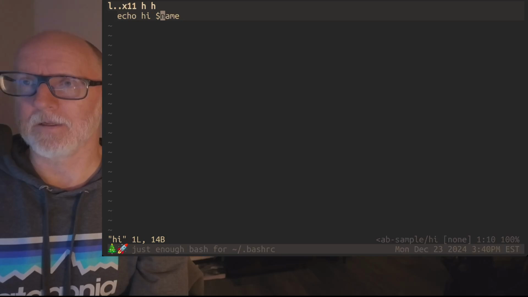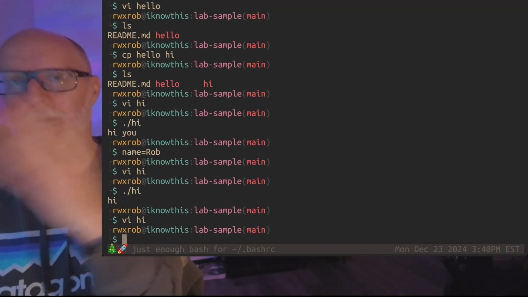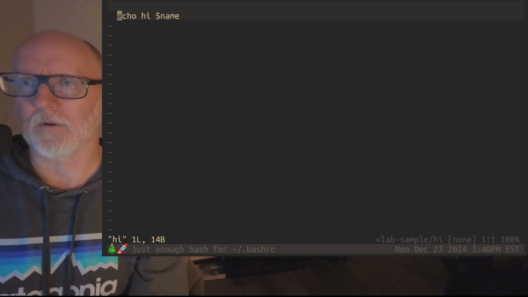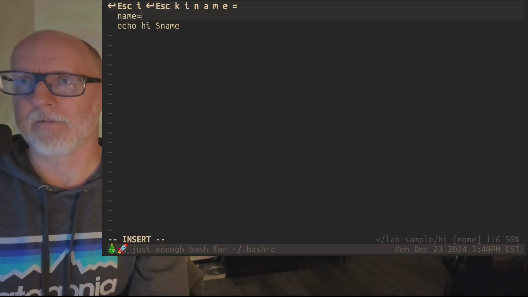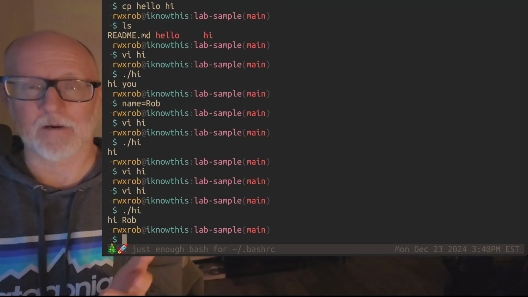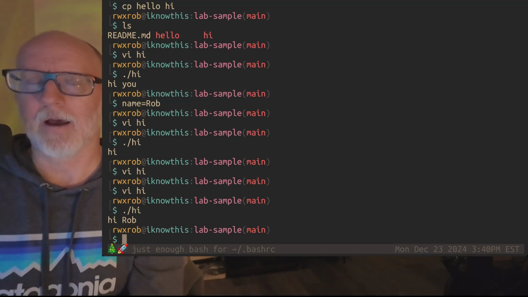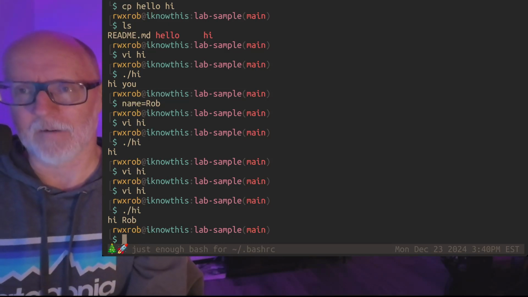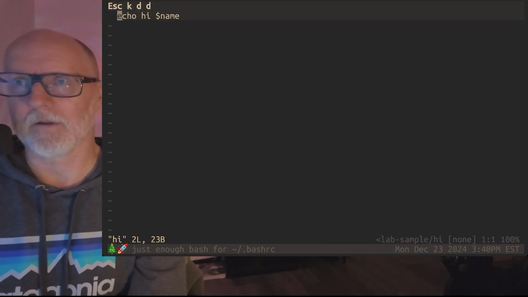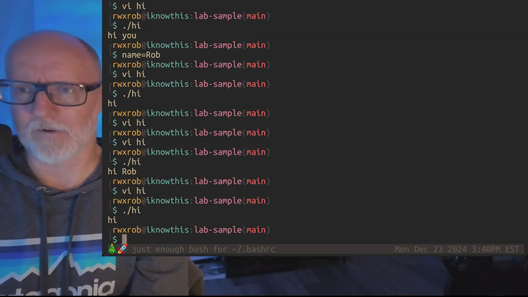The reason it doesn't know name is because it doesn't know about it. Now I could do this. I could go into the program and write name equals Rob, right? And now I can do hi and it says hi Rob because it knows about it. But how do I want that program to know about the variable that I set? So like we get rid of this and it'll stop printing it out.